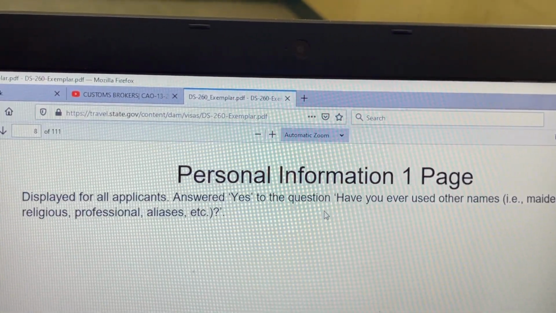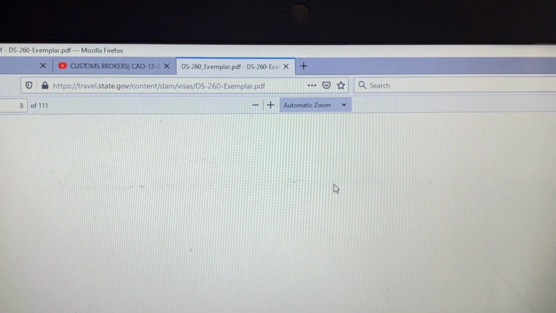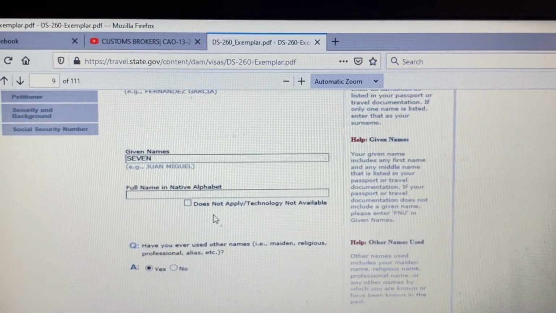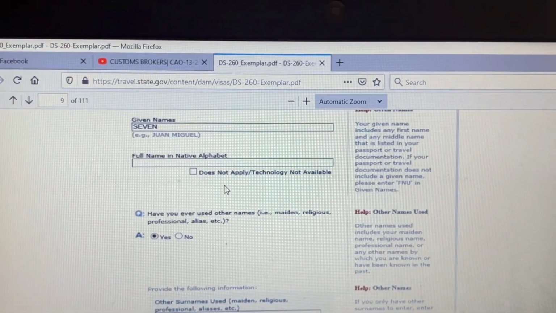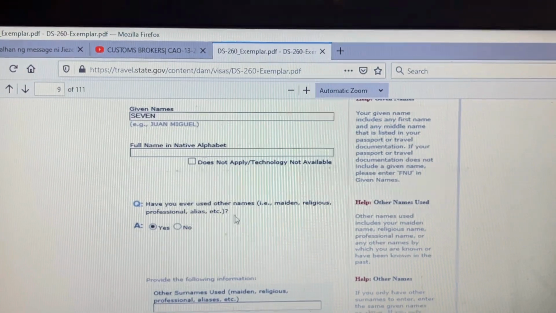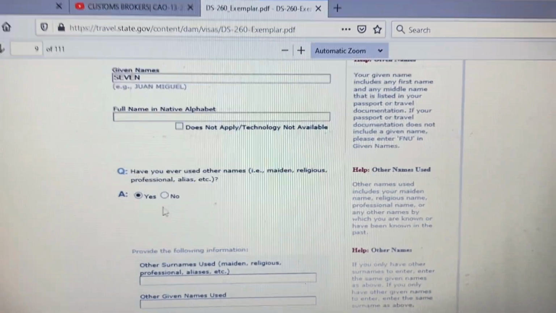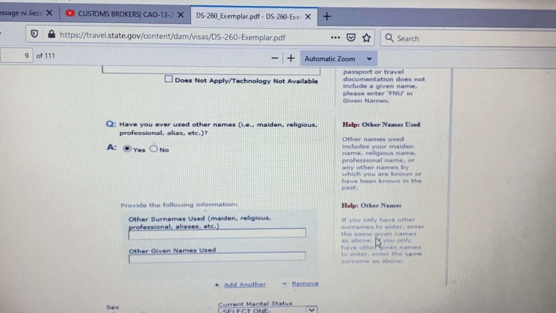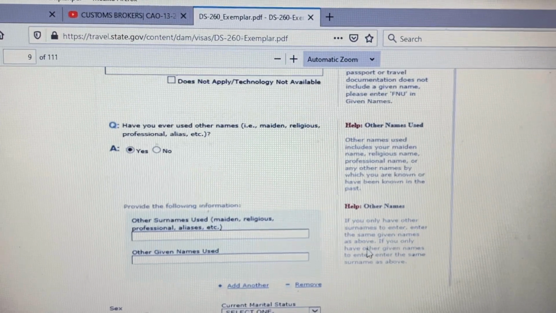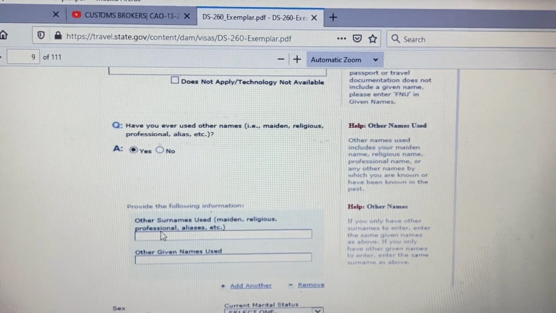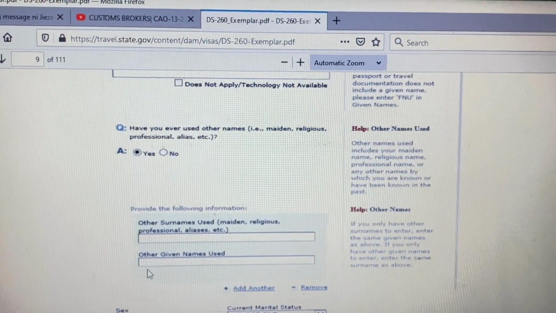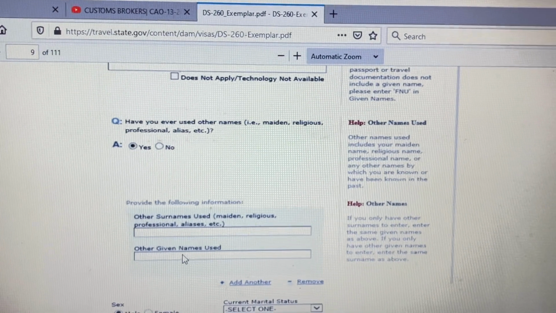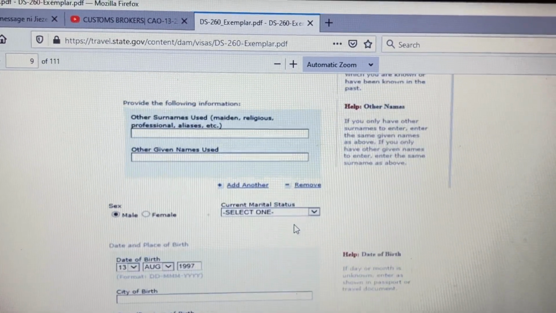And then if you have answered yes to have you ever used another name, this is what it's going to look like. Okay, so you have your surname, your given name, and then for this, have you ever used another name, you click on yes because you have your maiden name here. So if you have other surnames to enter, the same given names as above. So your surname here, your maiden name, for example, and then if you have other given names, you just need to write the same given name as the one you used above, okay?